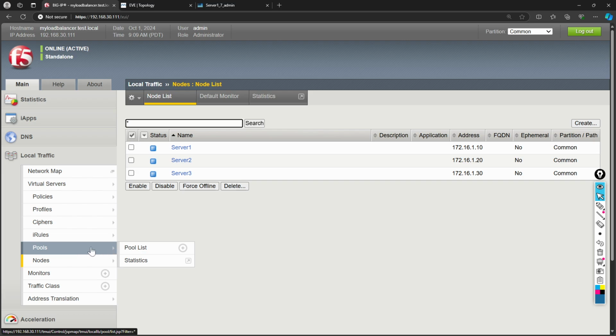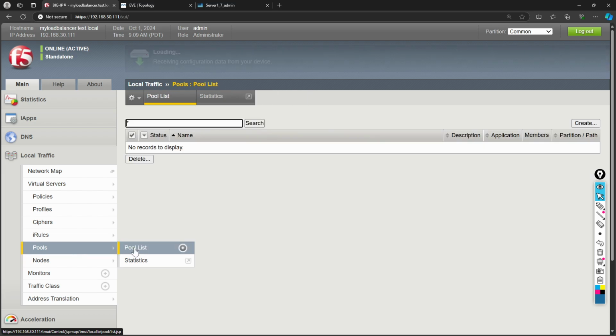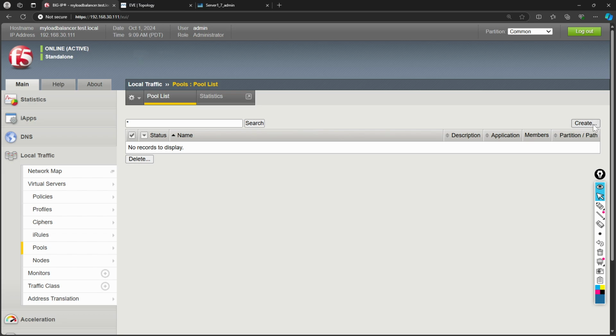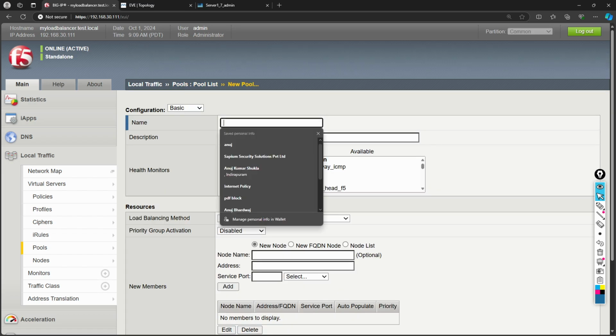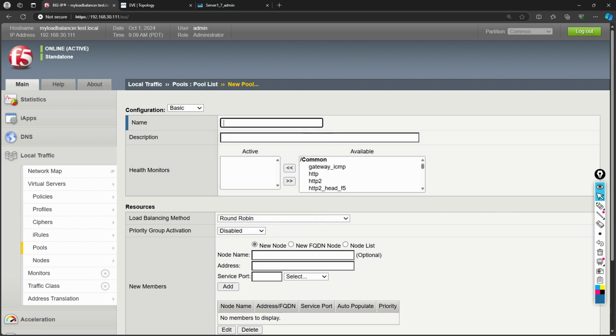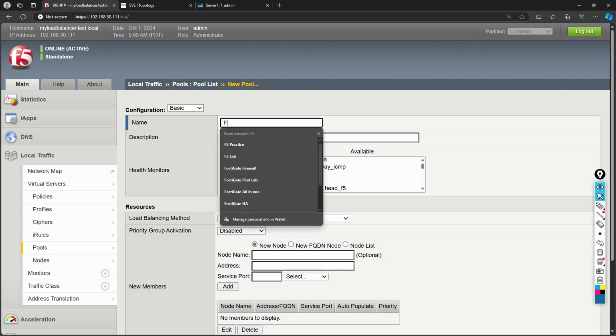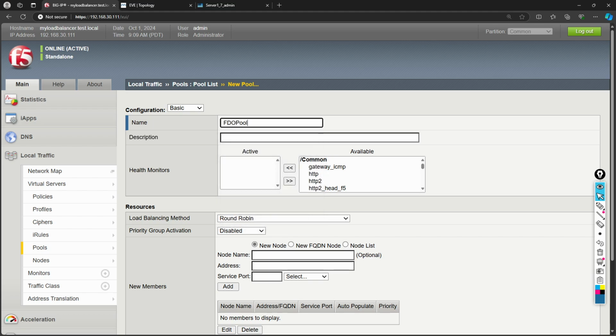So here I have to create a pool. I go to pool and create a pool here. For the pool name, I can give it as web server pool, or let me take my website, FGO pool, because that's how basically we do it in the production environment. Whatever the purpose we are creating it for, we give that name, so that if we have multiple pools, 1,000 or 2,000 pools, you can identify for which purpose that pool is.